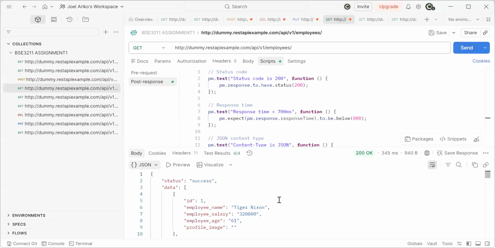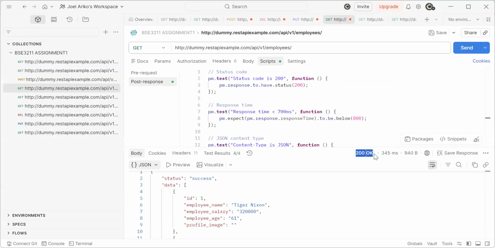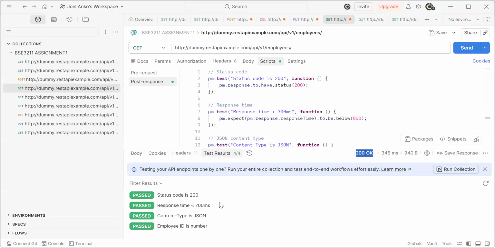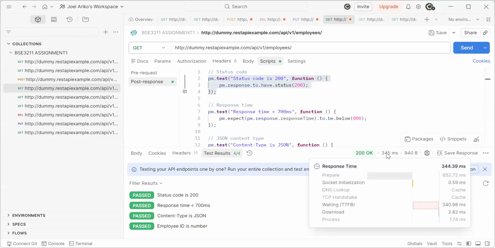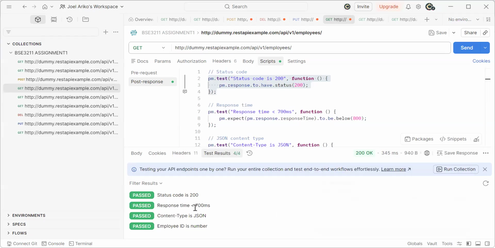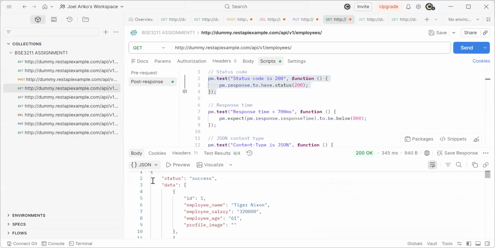After it runs successfully, as you're seeing here, I come and check my test results. On checking my test results, I was testing whether the result code is 200, and you're seeing here it passed, which is true. It also showed me the response time, which I think is 345, less than 700 milliseconds.